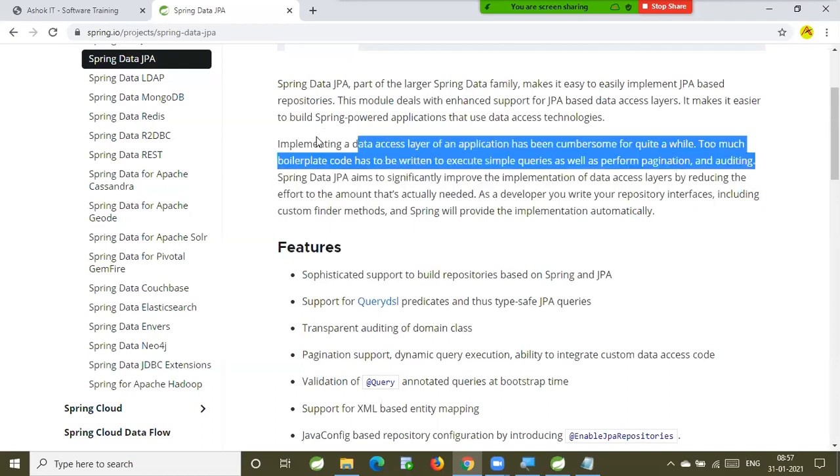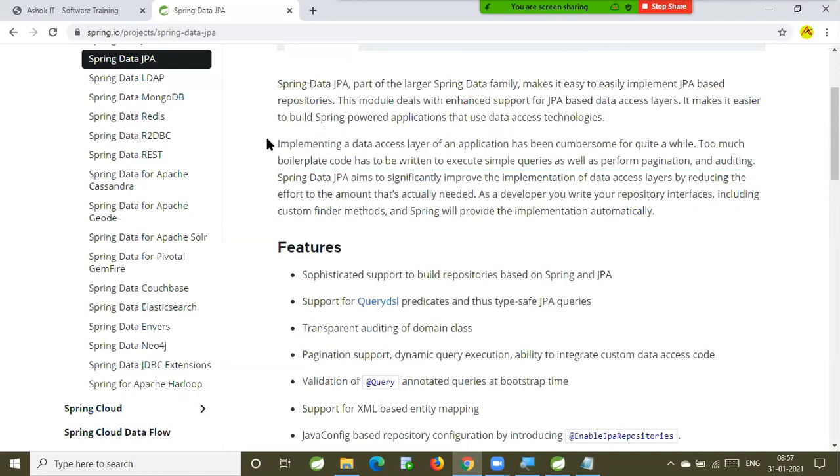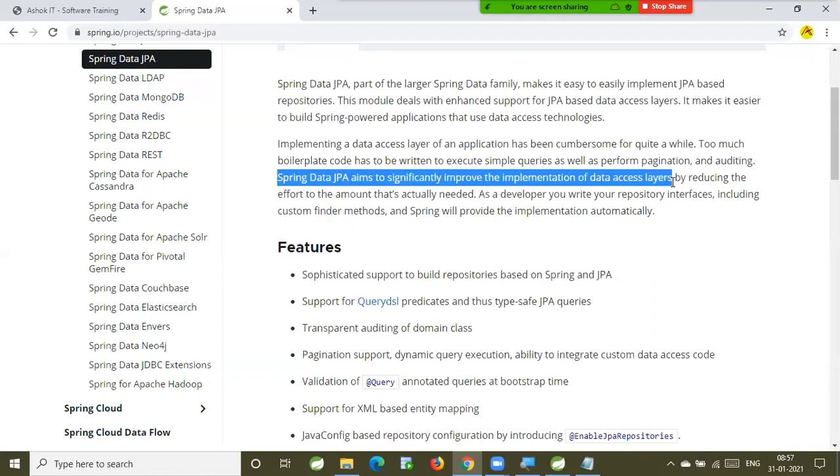If you want to perform the DB operations, a lot of boilerplate code needs to be written to perform the pagination, auditing, and all the CRUD operations. That is simplified by using this Data JPA. Spring Data JPA aims to significantly improve the implementation of data access layers, nothing but persistence layers, by reducing the effort to the amount that is actually needed. If you want to perform a DB operation, you write some piece of code. They want to reduce the time you spend developing that, and significantly improve the implementation of data access layers.